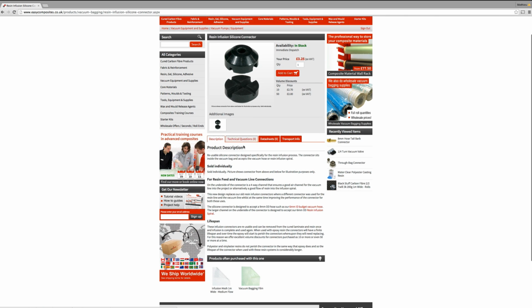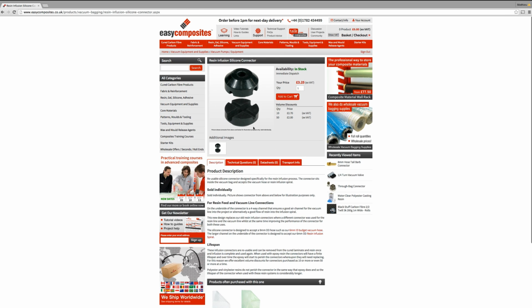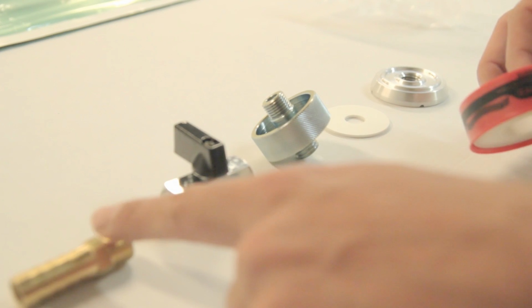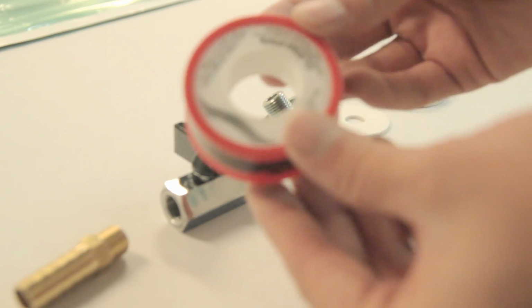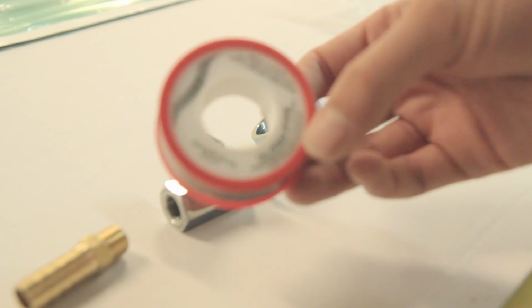If you're going for resin infusion and so on, you will need the silicone connector. So these are imaged as 2, but you only get 1 if you order 1. So take care of that. Then the next step would be just to seal all the connections into the connector.